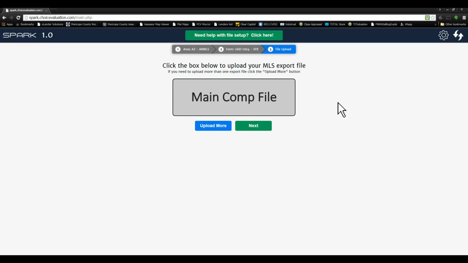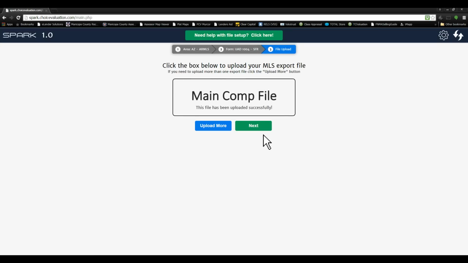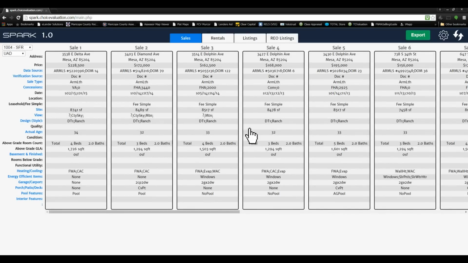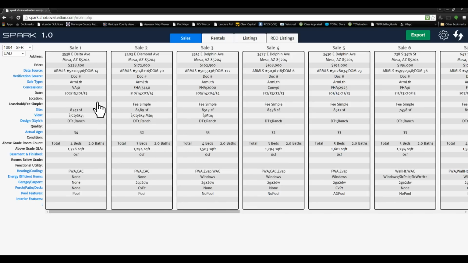So, okay, that being said, let's go ahead and do this. Click here, choose the file you got from your MLS, click Next, and that's it. We just loaded 14 listings into a grid. It's a 1004, it's UAD, and that's it. So let's say I like how this looks.